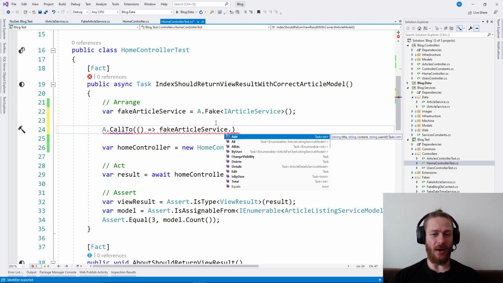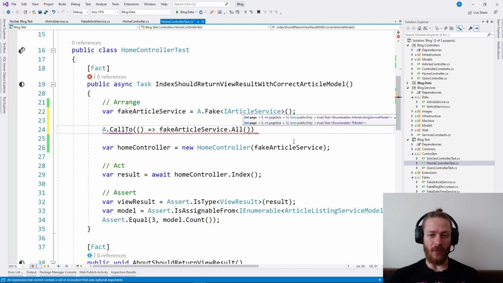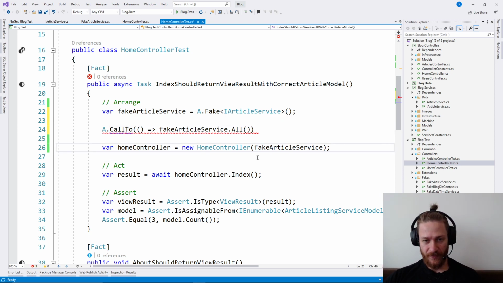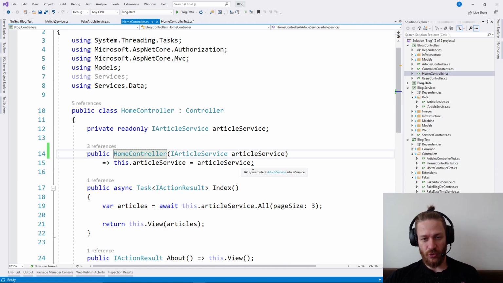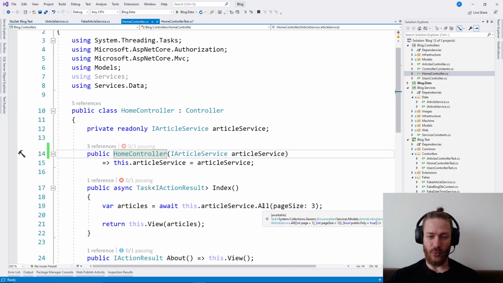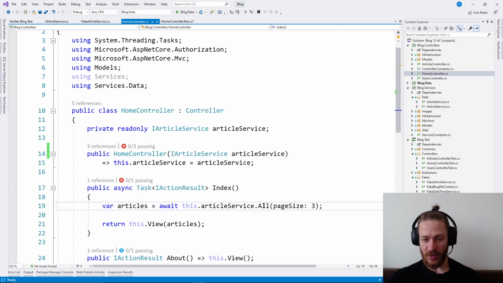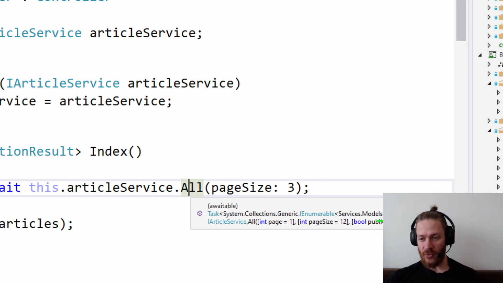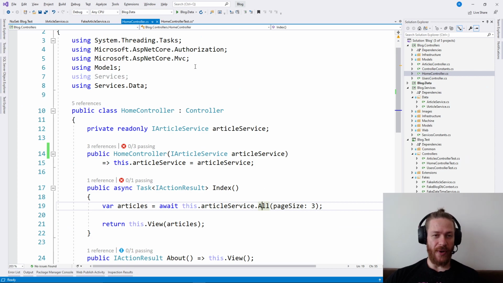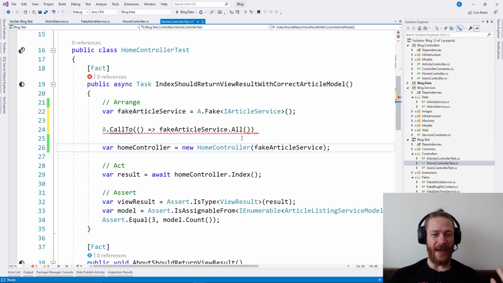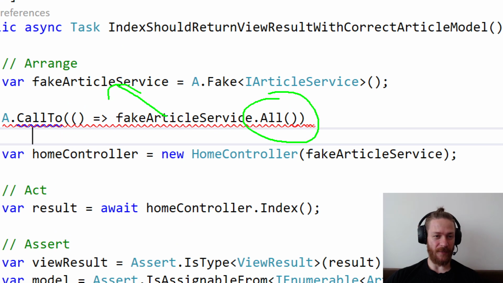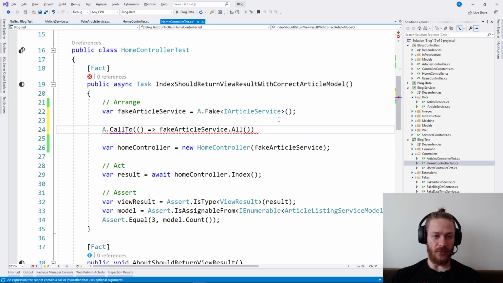and then I need to say if somebody calls, for example, the All method. Why All? Because in the home controller I'm calling the All method, which returns an IEnumerable of ArticleListingServiceModel. So if I manage to fake that, and if I manage to say when somebody calls the All method on my fake, return 3 ArticleListingServiceModels.